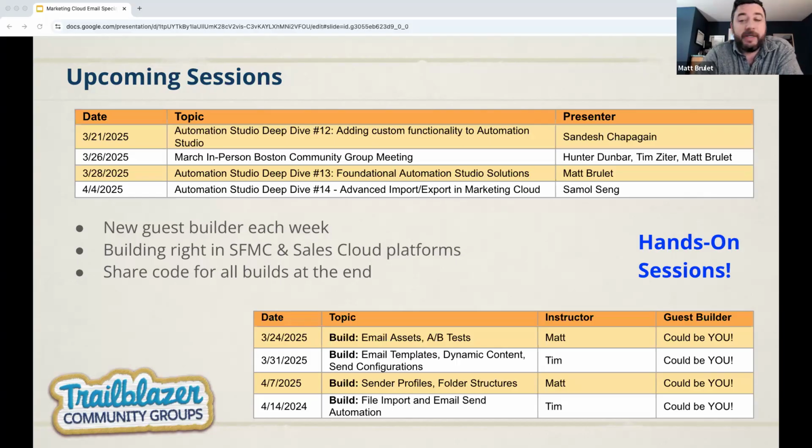So, definitely please join us if you're in the Boston area. If not, I think we do have a virtual component as well. So you may be able to join us. I know we've done that in the past.